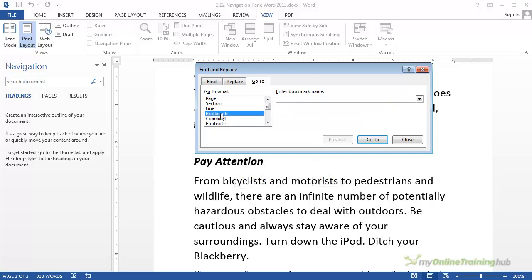A bookmark. As you start putting bookmarks into your document, you'll be able to drop it down and choose it. So if you think ahead on this, if you have a very large document or you want to be able to move around very quickly, bookmarks are a way to do that. Then you just choose it and it jumps to that section.